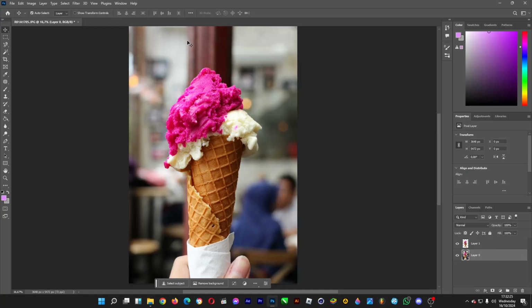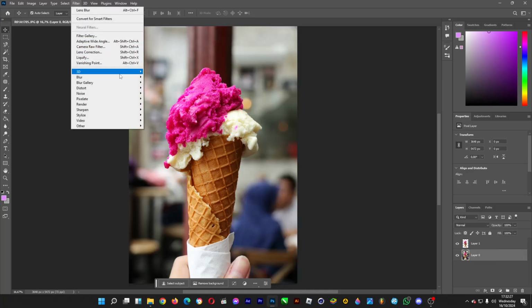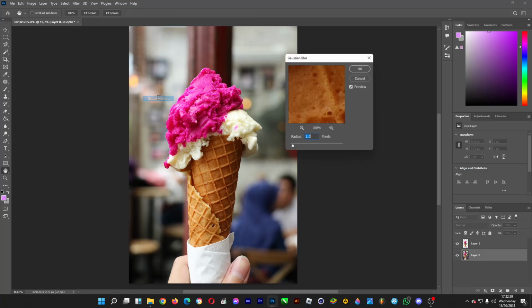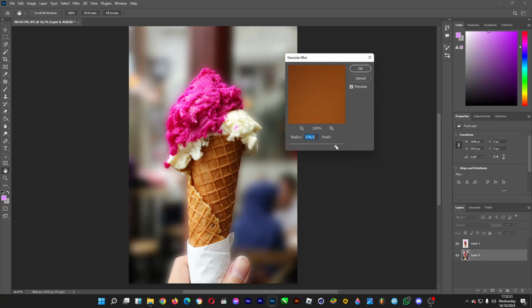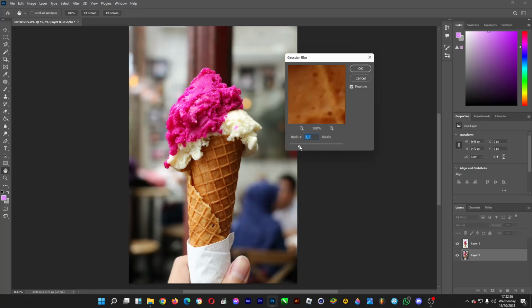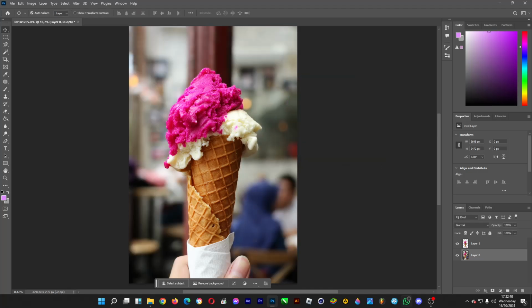So you can do anything with this ice cream cone that we just selected. Either we want to make the background blurry by applying some Gaussian blur, just like this, for example. Oh, it's too blurry actually. Alright, and then we click on OK, and then this is just one example.